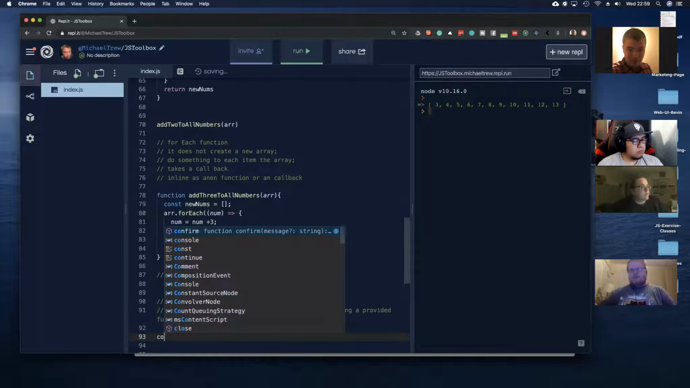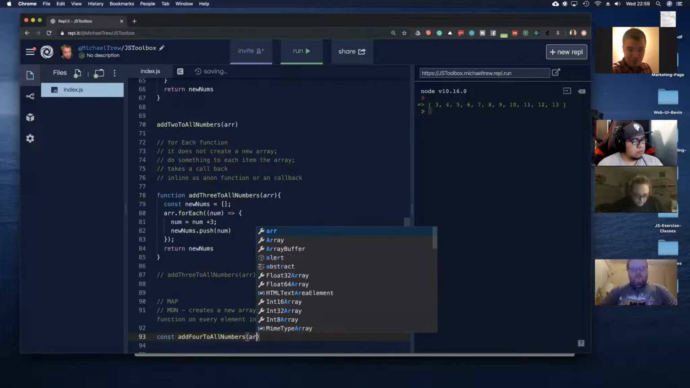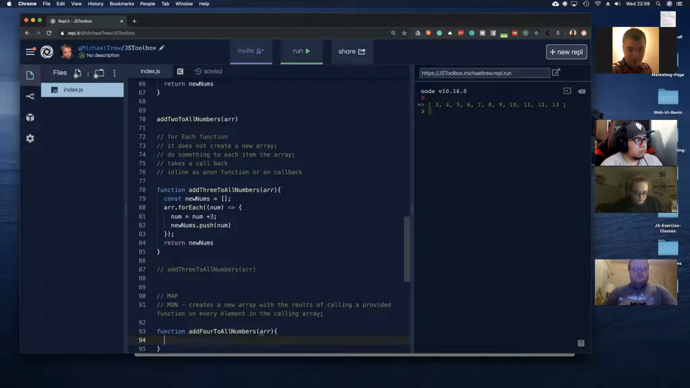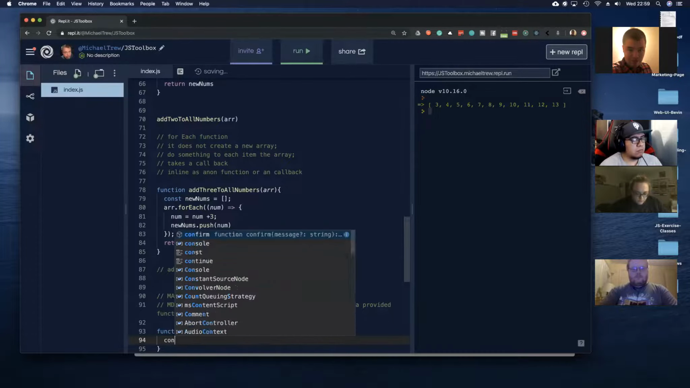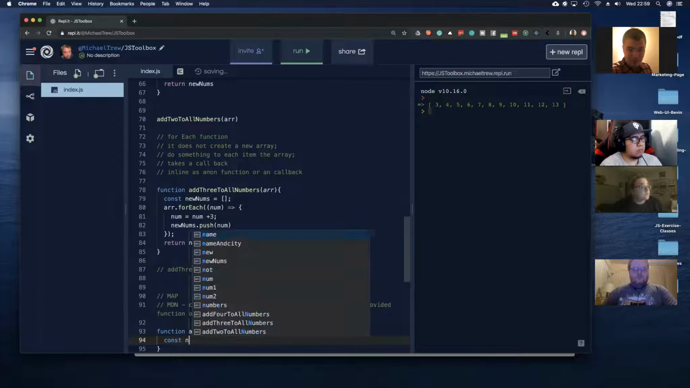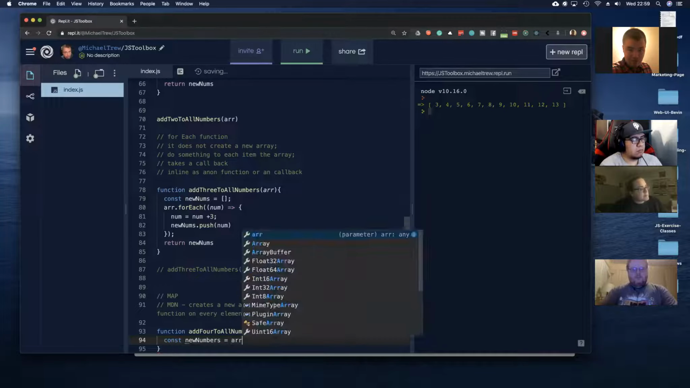So we will do const add 4 to all numbers. And again, the array, right? So this is an array prototype, so it won't work on objects, won't work on strings, only arrays. And we'll keep with the function syntax right now. Cool. And you have two options here. You can either name this, which I like to do sometimes. I say const new numbers, right? Equals, and you do like arr.map, right?